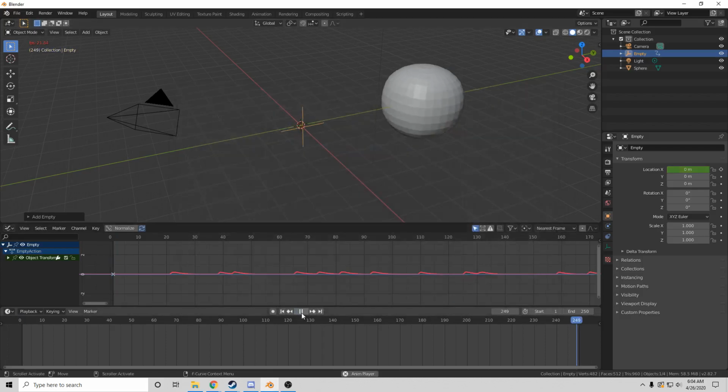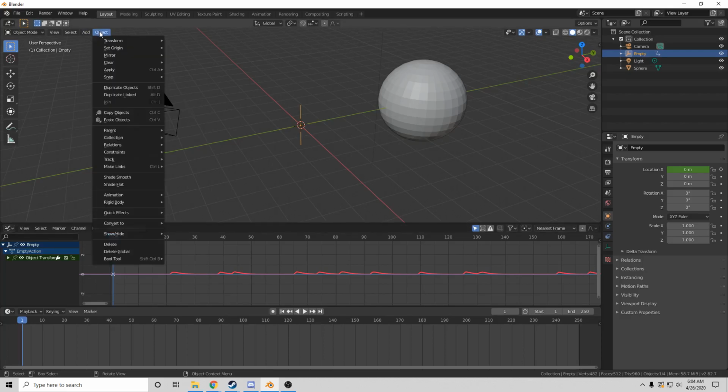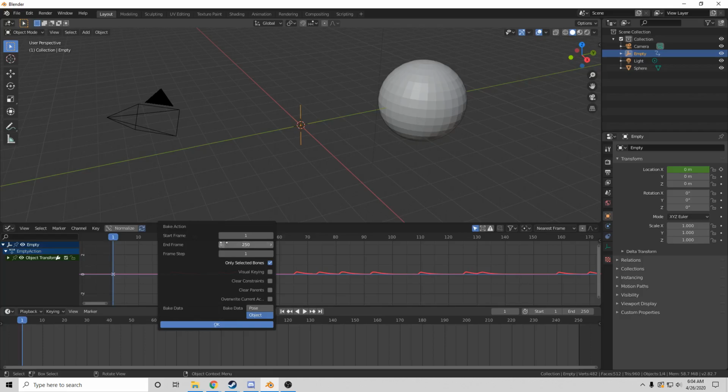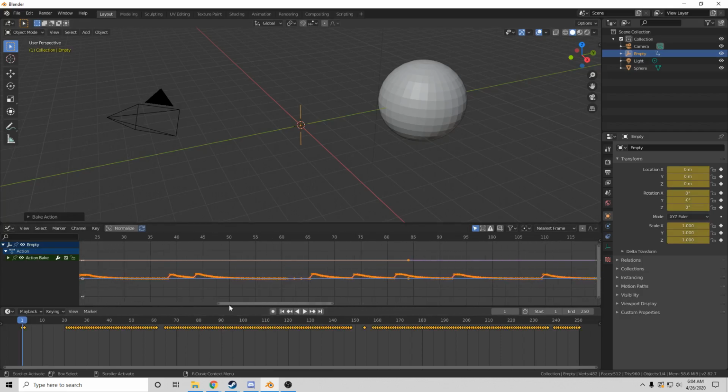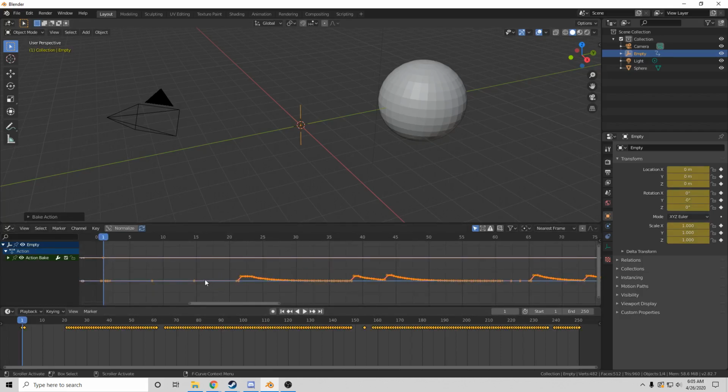And now you can see, I put it in reverse again, the empty is now bouncing around to the music as well. So in order to add keyframes to this, with the empty selected, we're going to go to Object, Animation, and Bake Action. And for end frame, make sure it's as long as your music is, or your animation, however long you want it to be. It doesn't matter for this, I'm just going to hit OK. And now it has added keyframes on the x-axis along the curve.